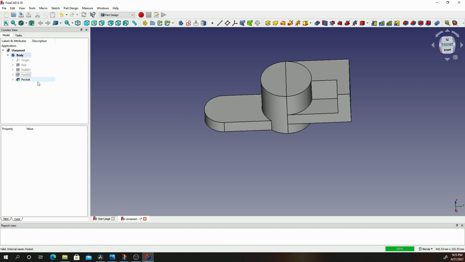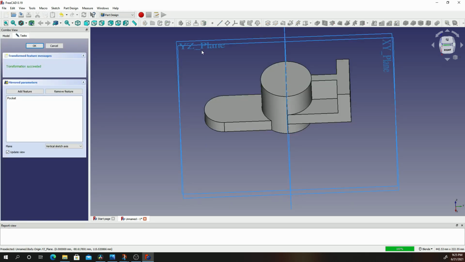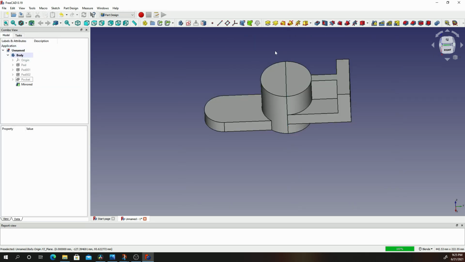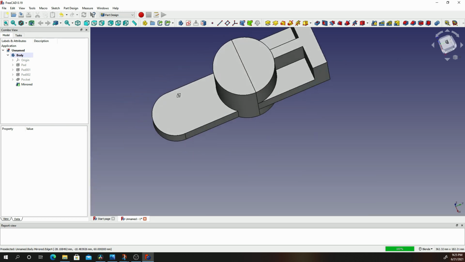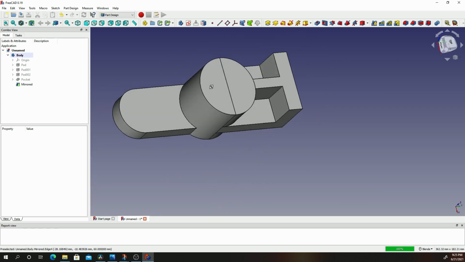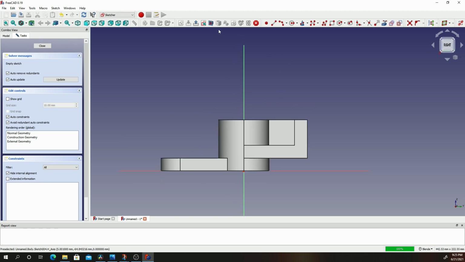Okay, so after we have that selected, go ahead and click on that pocket again, and this time click on mirror and click OK. So it should have something looking like this. Okay, so let's go ahead and click this face. Please note, it's this face. Click that face and click sketch again. You can click this so you can see what you're doing.